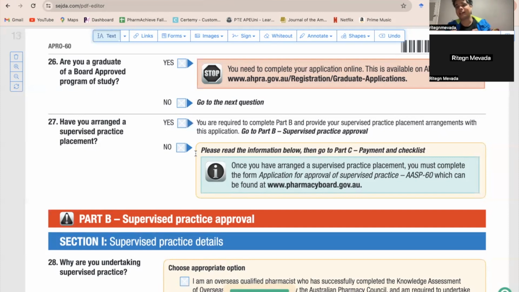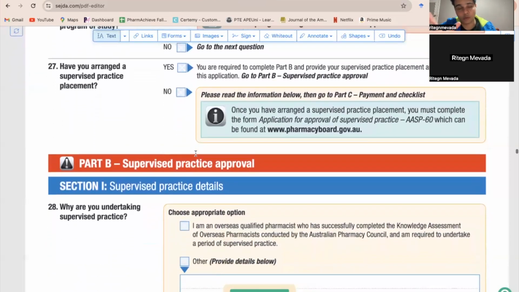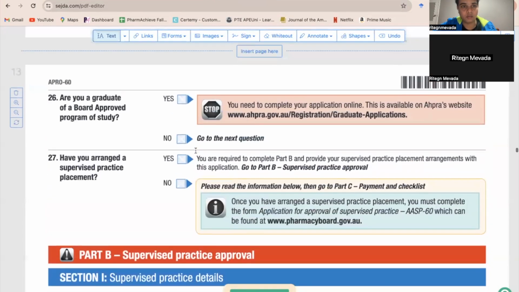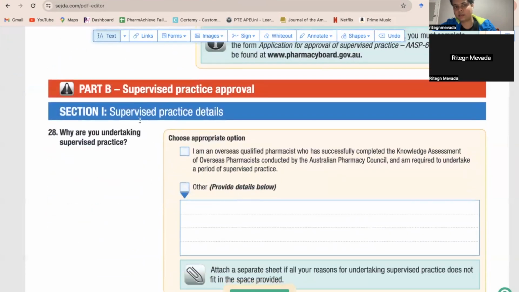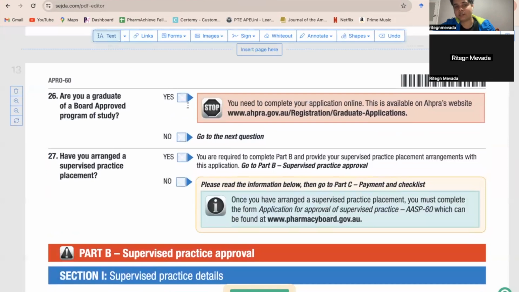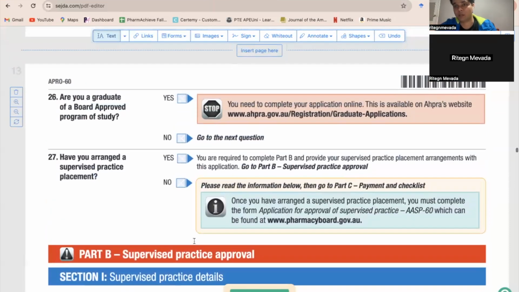So why not get it in the first place, as soon as you arrive here, or as soon as you pass your CAPS examination? Because this application takes at least 2 to 3 months. There is no fast track for this application. You have to wait for 2 to 3 months. Now, generally, most people will answer this no. If you answer no, then you don't need to fill in this part two. But if you answer yes, you have to fill in part two with the help of your preceptor.